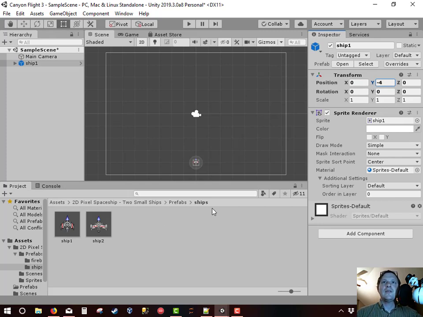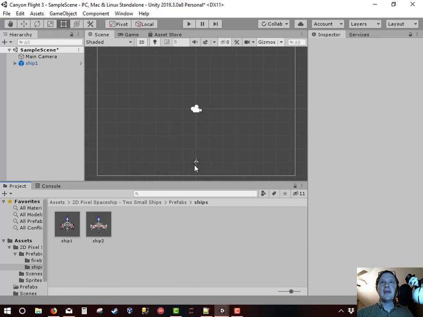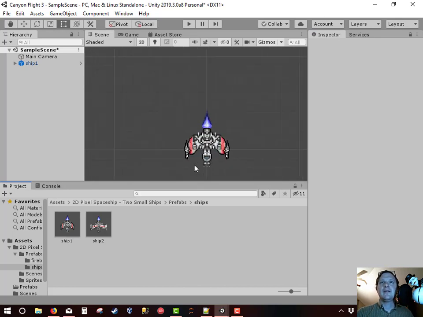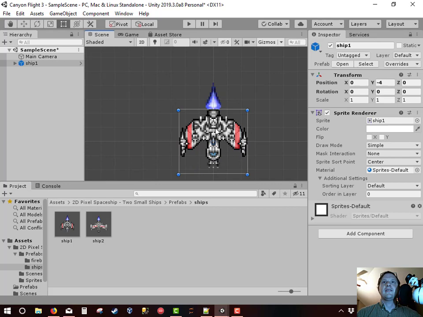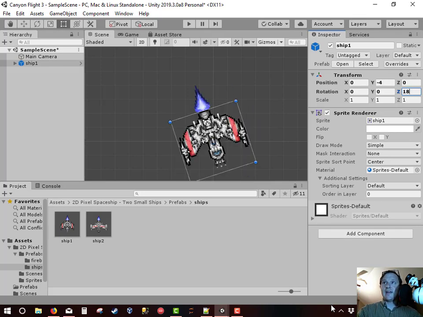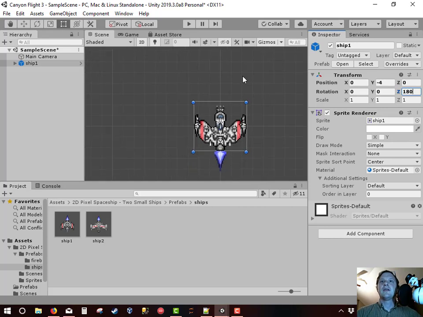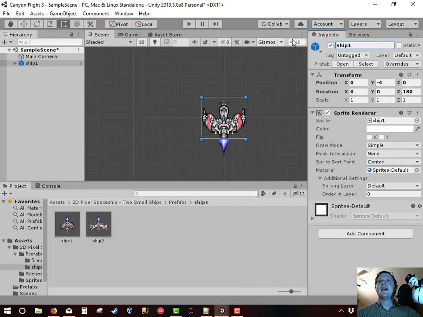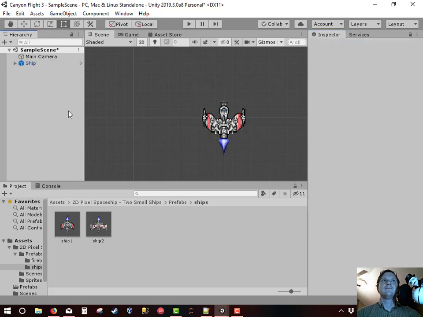Now you'll notice that if I hold the control key and zoom in, my ship is upside down. So to fix that, I'm going to change the Z rotation to -180. Actually, I can just do 180. There we go. And I'm going to rename my ship from ship 1 to just ship. There we go.